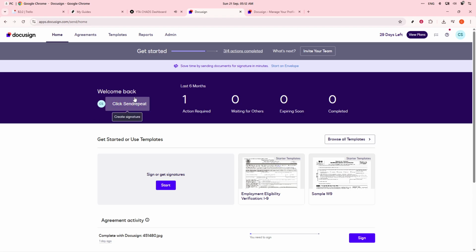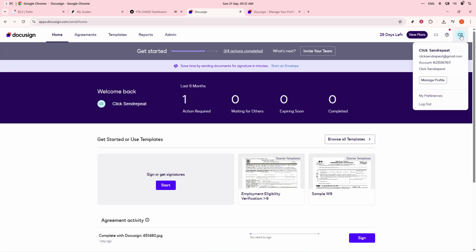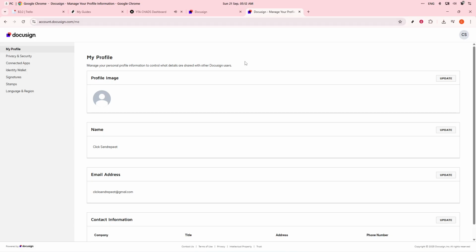Once you're in, take a moment to locate your profile icon at the top right corner of the screen. Clicking on this will give you a drop-down menu. Select My Preferences, or it might appear as Account Preferences depending on your version. This section is your gateway to managing all personal settings within DocuSign.